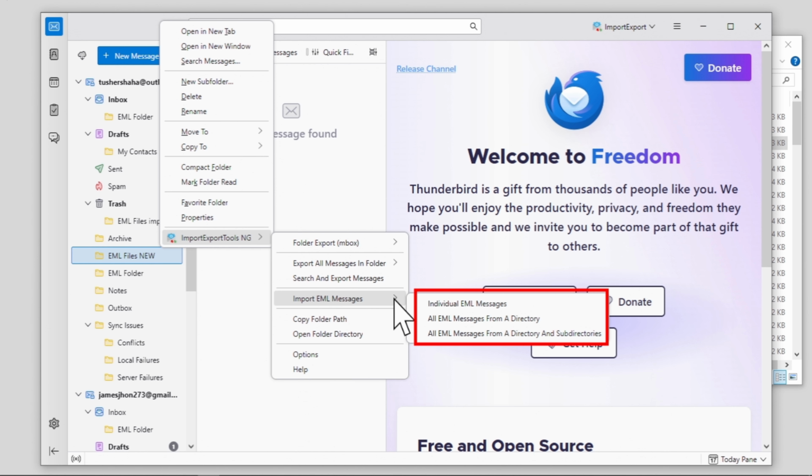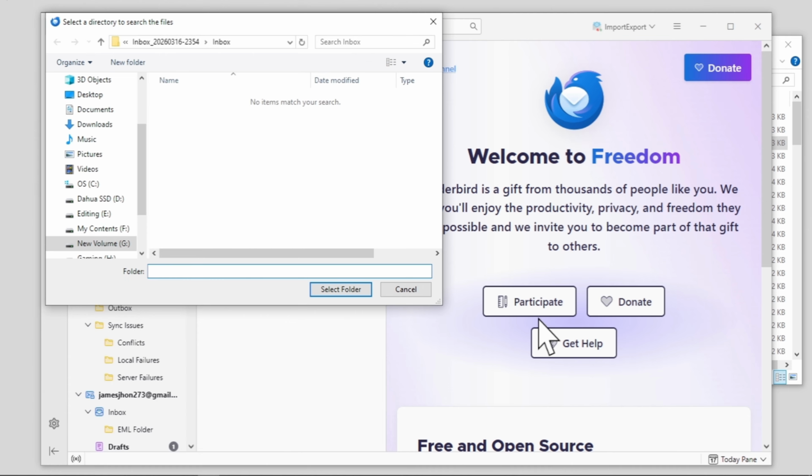You'll see three options: individual EML messages, all EML messages from a directory, and all EML messages from a directory and its subdirectories. Since we are importing multiple files from a folder, select all EML messages from a directory. Next, choose the folder where your EML files are stored and click Select Folder.